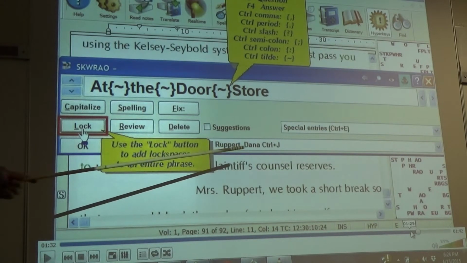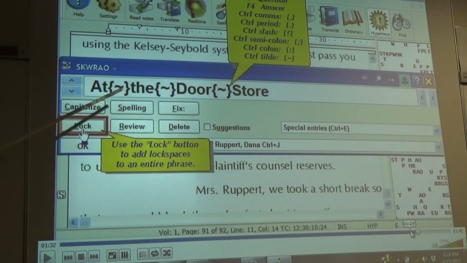And you're going to put it in a job dictionary, because you don't want "at the door store" coming up every time if you're talking about something else, okay? So it's not real hard when you're going to use it for just that one job.